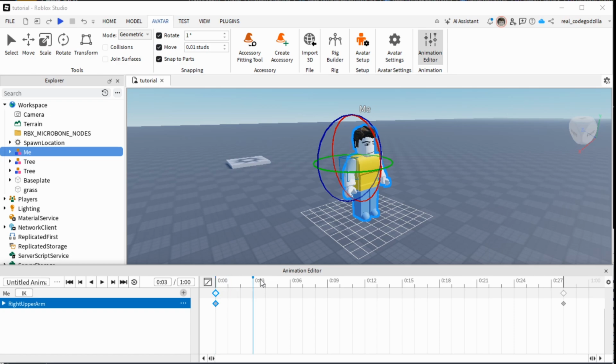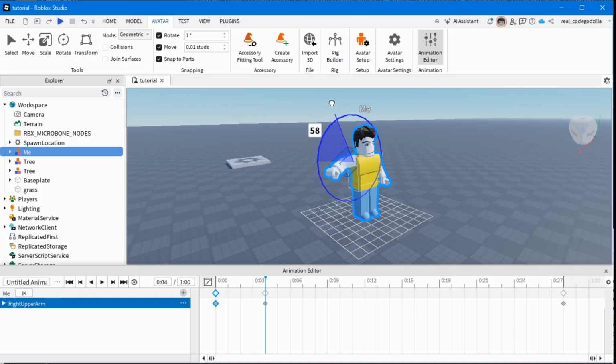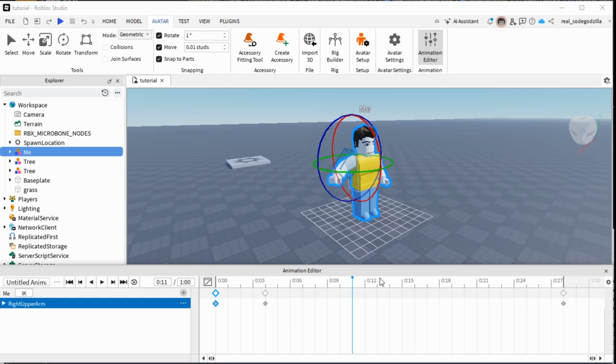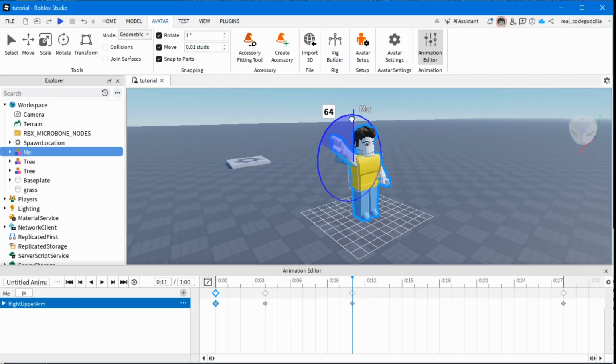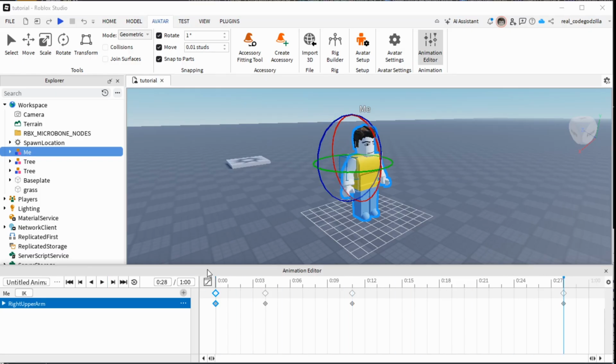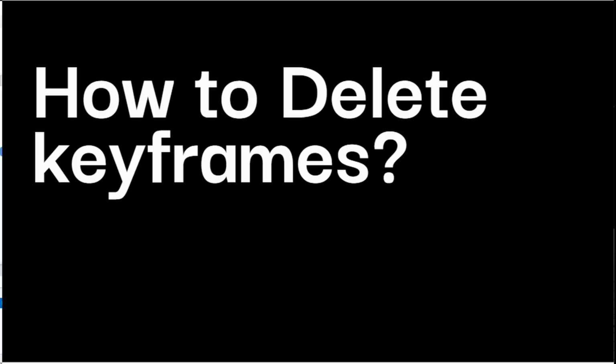I move a little bit in the timeline. This is called the timeline. And now I move this hand slightly higher. I move the timeline even more, and I move the hand even higher. If I click play now, you can see that the hand motion is going up and down. You can also make it more complicated.